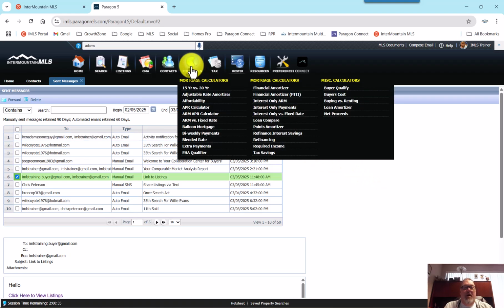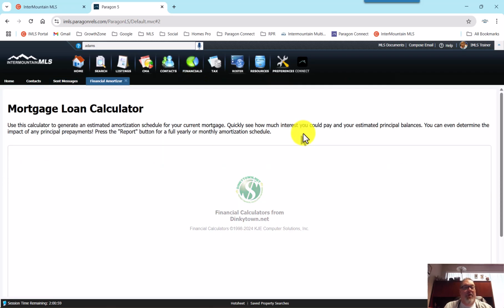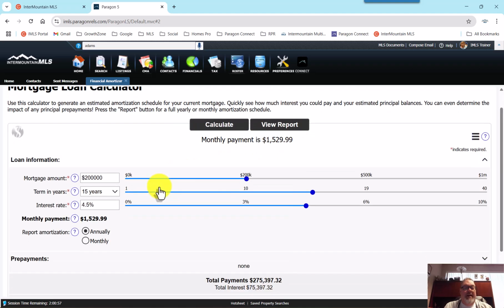The financials menu has a bunch of rate calculators similar to what you might find at a lender or title company website, not specific to Intermountain MLS. So you're not going to plug an MLS number in or anything. But if I go to the financial amortizer, I can enter a mortgage amount and an interest rate and get an amortization.